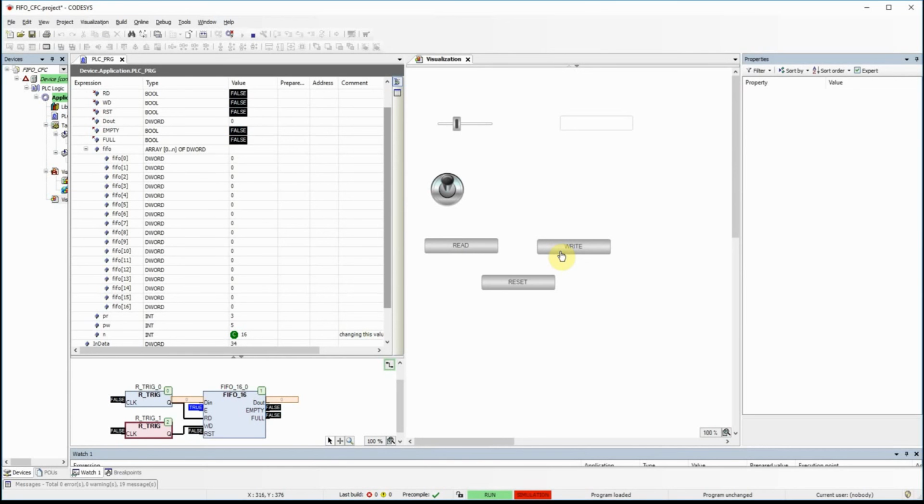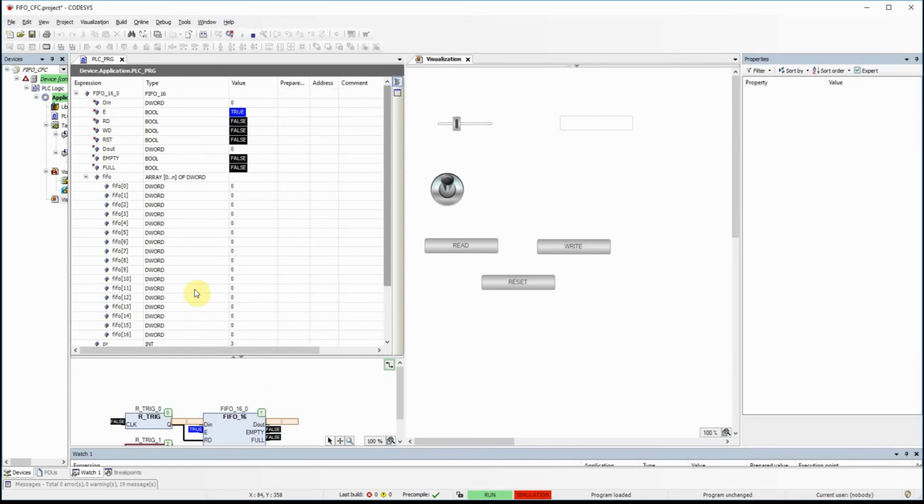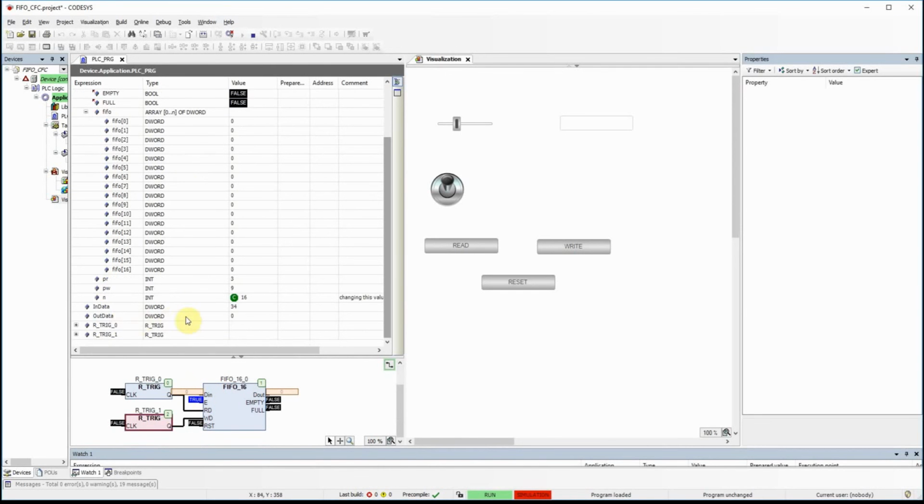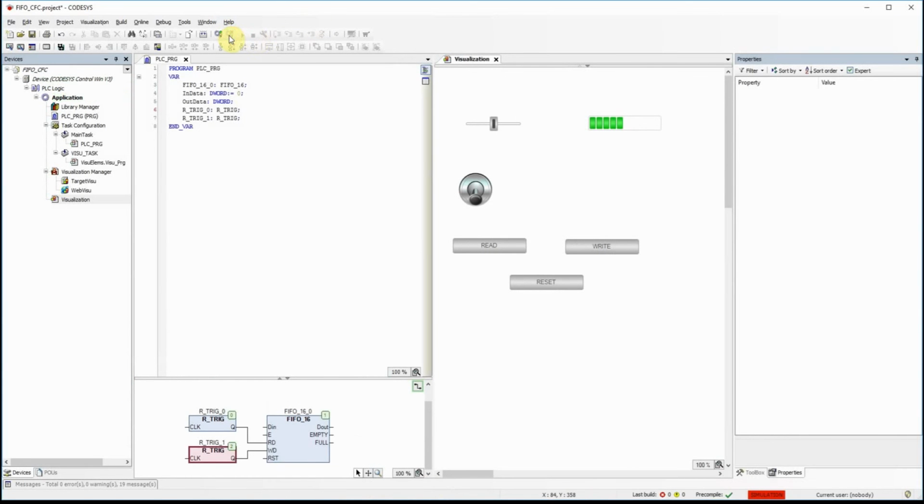Alright, there's some issue here, because each time that I click on write, you see that the index here increases, which is normal. However, we don't see the data appearing here, and that's because I just forgot to associate the input D in with the in data indeed. Okay, sorry for that. I'll go back and change it.